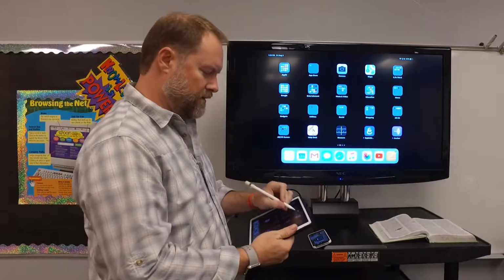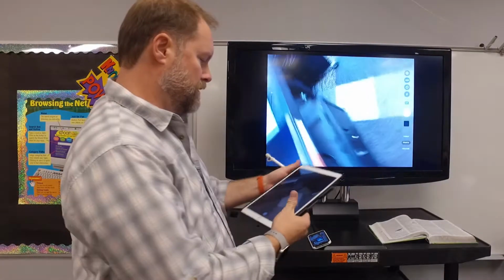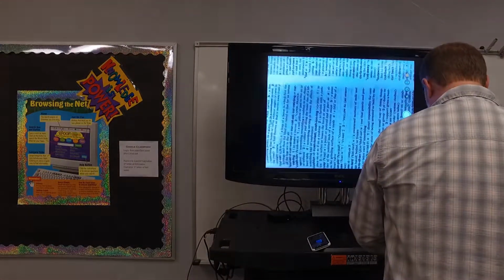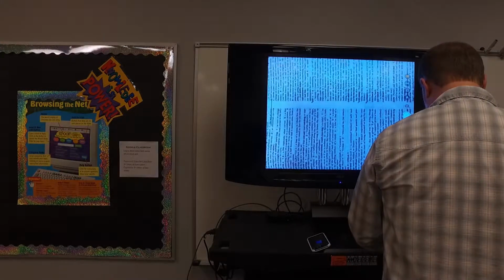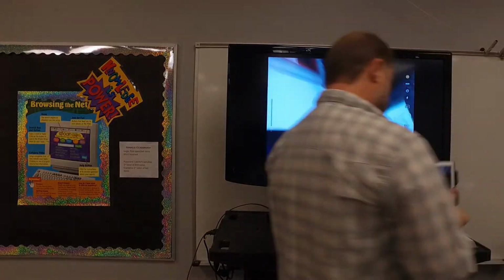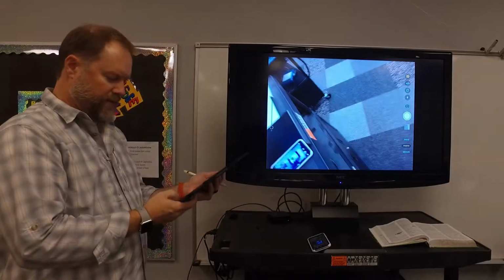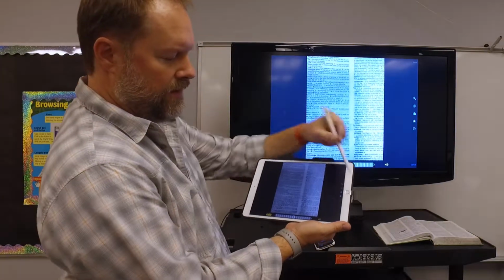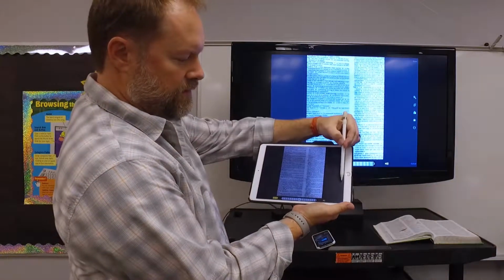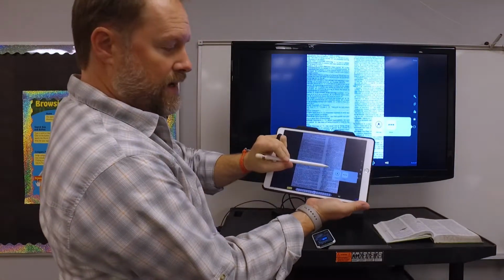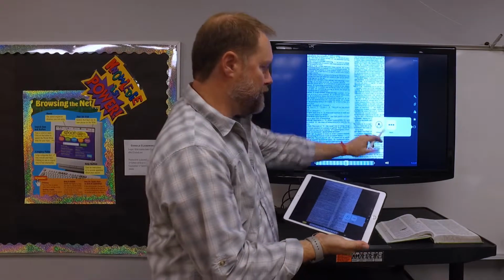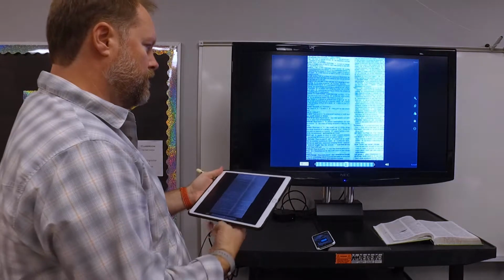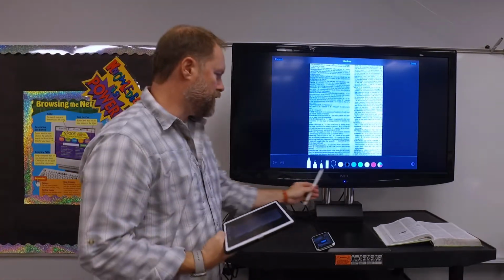So I'm going to take a picture. I'm going to go over here and take a picture of some text here. And now I have that picture. So then I go up here to the top and I click edit. Once I click edit, I have three little dots down here at the bottom. I touch that and then I have a markup icon that pops up. Once I touch the markup icon, I now have tools that show up across the bottom.